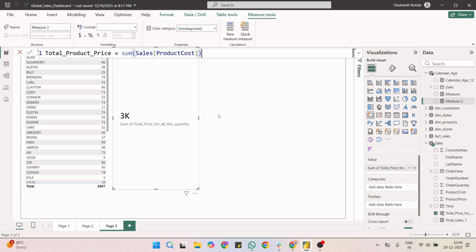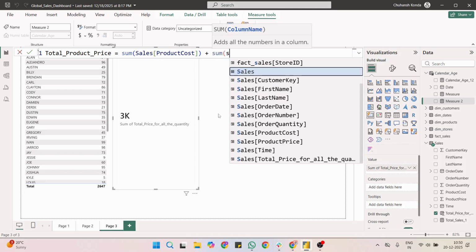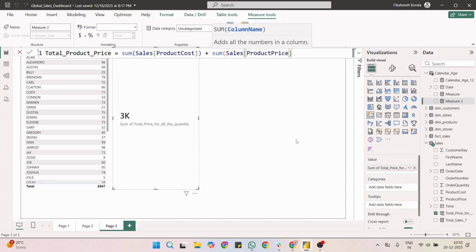So what is the output of this particular value? Single value, right? I want to add one more sum function, which is product price. What is the output of this value? Single value. Both results together sum, and it gives an aggregation. The final value is an output value, but I am using an arithmetic operator here as well. What is the arithmetic operator I used here? Addition operator.